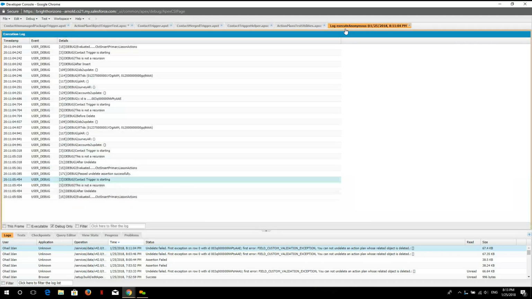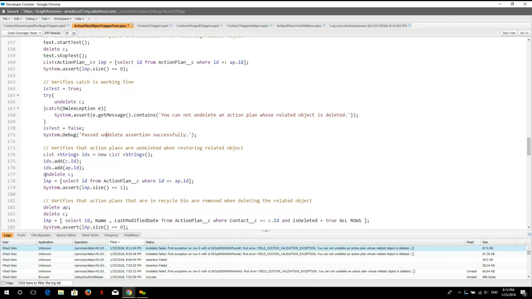That's why we're here. And then the next thing we can see in debug is it going back into the contact trigger specifically for an undelete. And you see this is the last debug here. You have something else, but that's it. So the undelete statement is where things go awry. Now I'm trying to understand why this undelete is expected to fail.